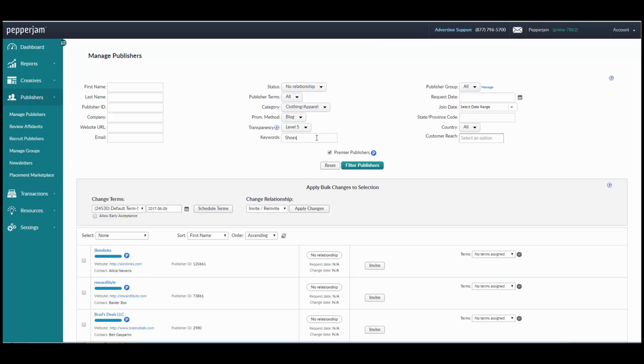In the filter section as well, you can add some additional keywords. So maybe you want to narrow your search to a specific niche within that category. You can include some keywords here.